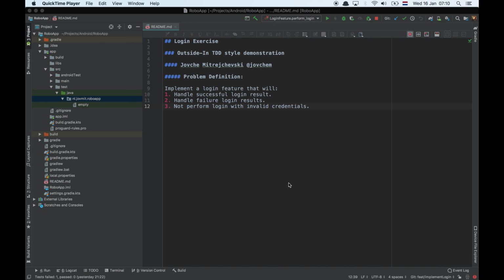For this exercise, I will apply the so-called outside-in test-driven development, also known as London style TDD. Of course, you can Google about that and find out more on the internet. And for this exercise, I also assume that you're familiar with the architecture components of Android as well as mocking libraries such as Mockito.